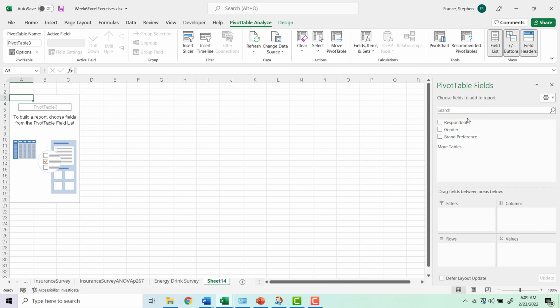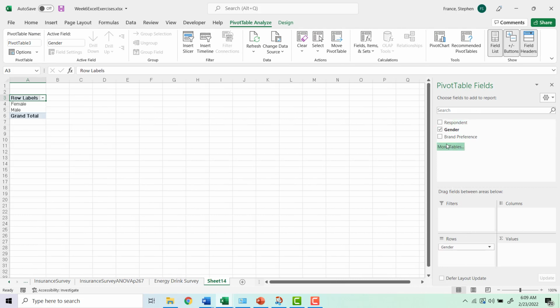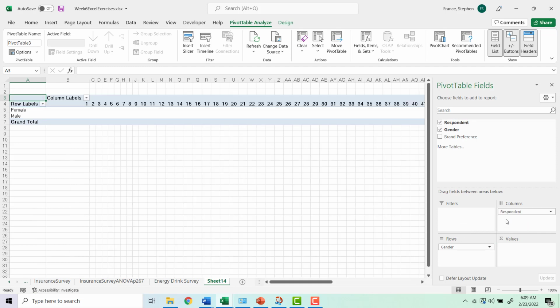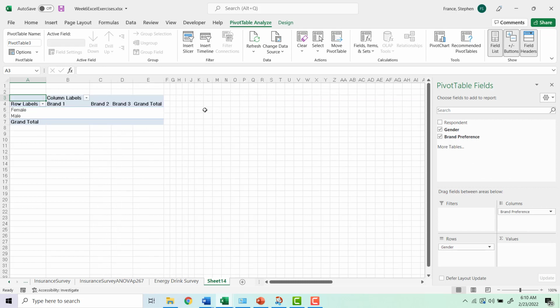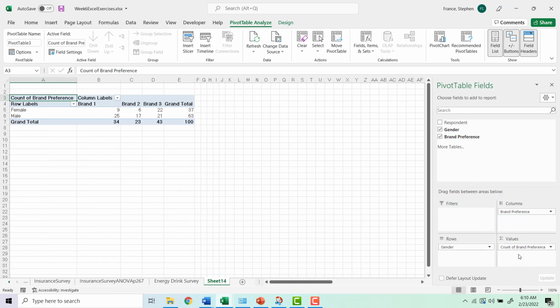Okay. So what we want is to have the gender in the rows, respondent in the column. Whoops. We don't really want the respondent. We want the brand preference in the columns. And we're going to count the number. One thing I've had questions on: if you count, it doesn't really matter what variable you use, as long as there's no missing data.